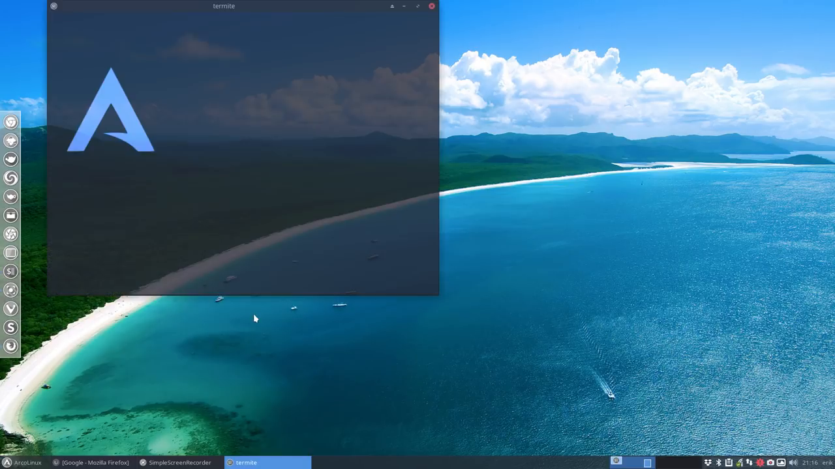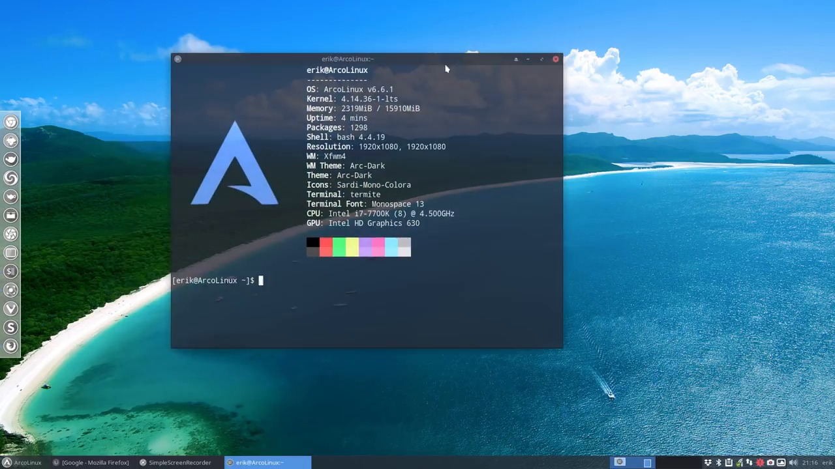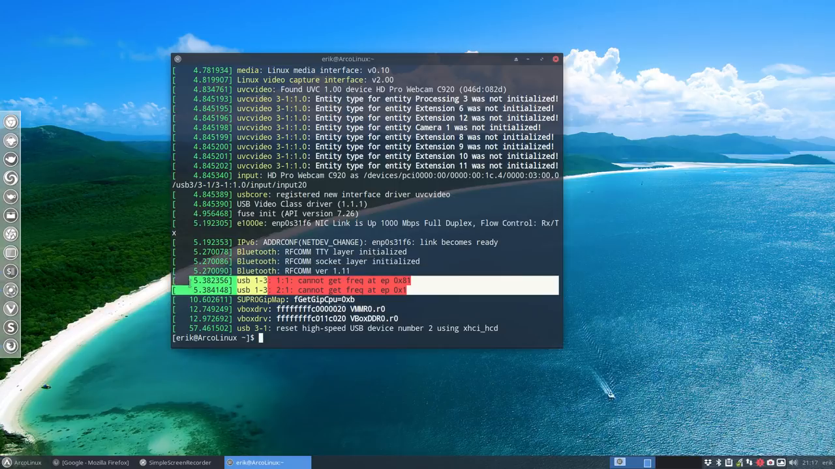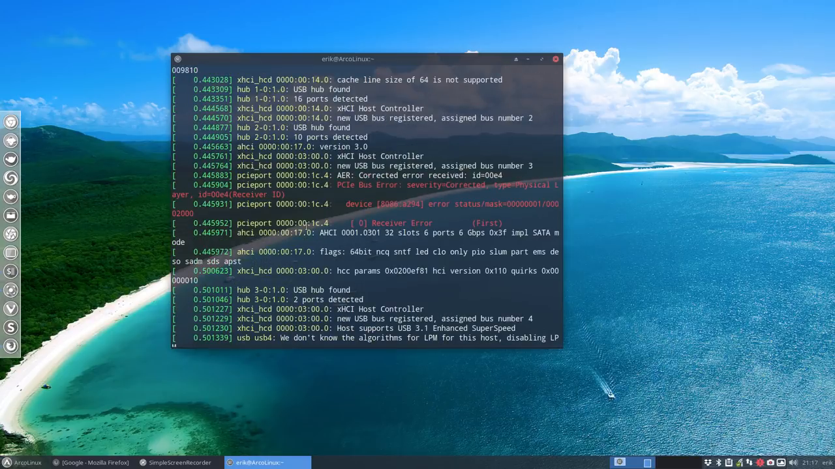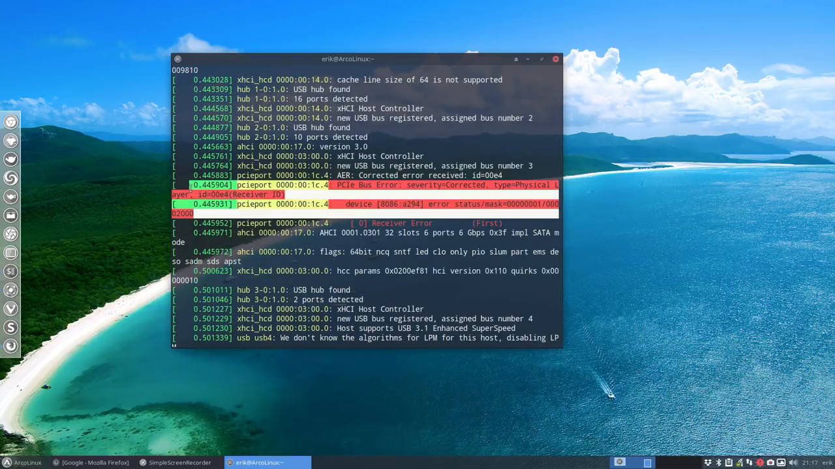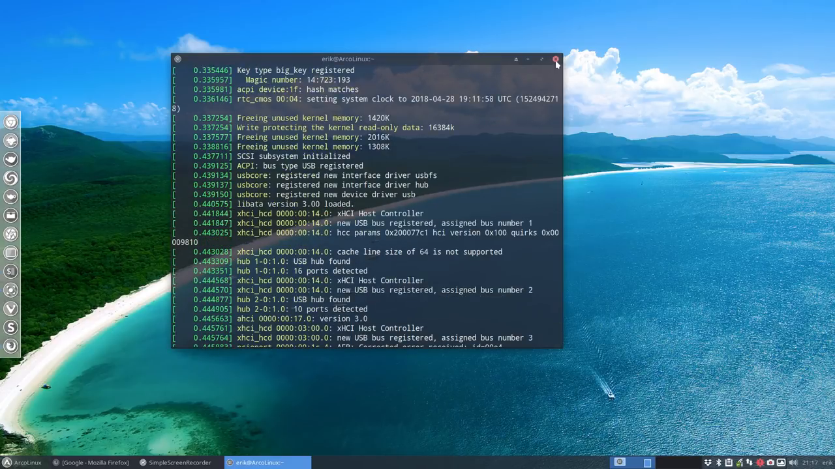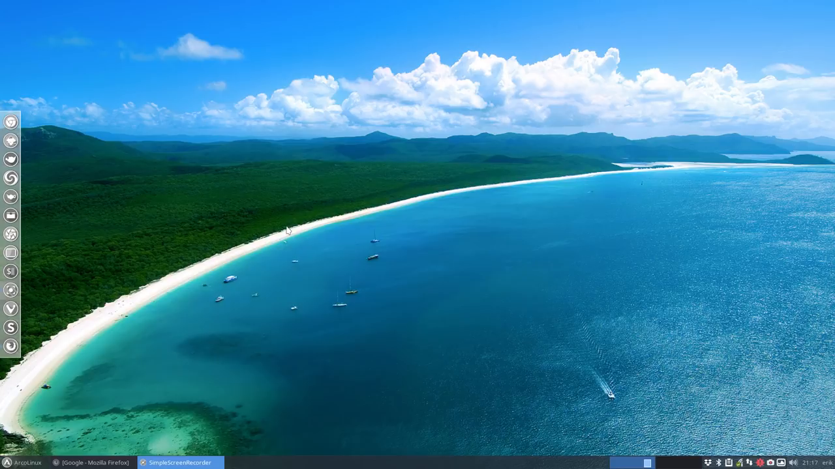So this is ArcoLinux 6.6.1, and look at this, I have a different kernel. It boots, all is fine, but in dmesg, a nice little application of a command that you should know, there are several things that are not up to specs that I don't have issues with with the newer kernel. So this is the Linux LTS kernel that I've installed, and it gives us a little bit of issues in the dmesg there, but it's working fine.